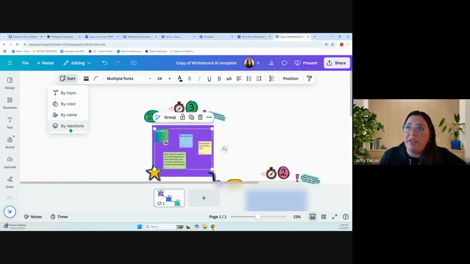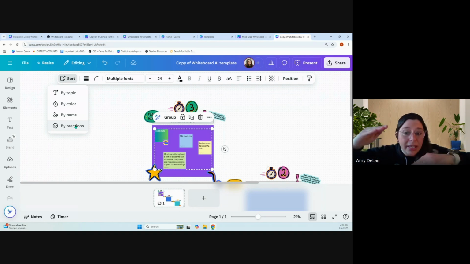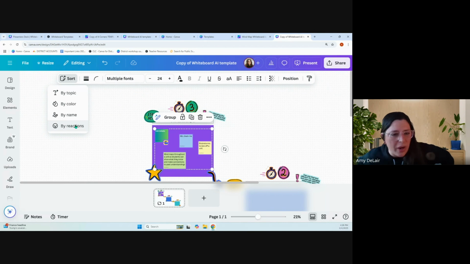You could also have it sort by reactions. Now, the limitation here with reactions is it's just the number of reactions. It's not necessarily what the reaction is, if that makes sense. So if somebody reacted and gave it a smiley face or a heart, those are reactions in and of themselves. It's not necessarily able to delineate quite yet who's reacting, which one they loved versus. So I hope that makes sense, talking about the limitations of these.